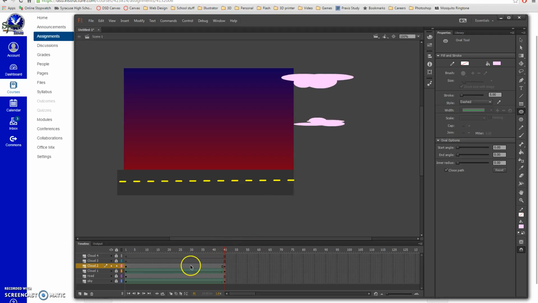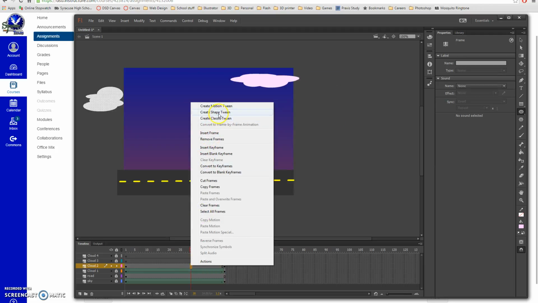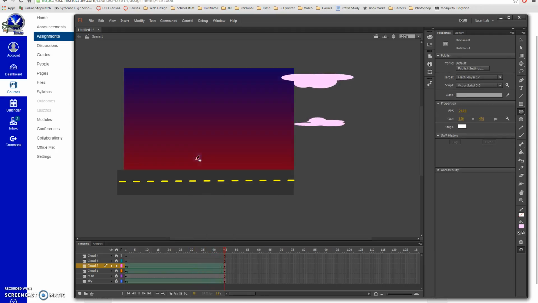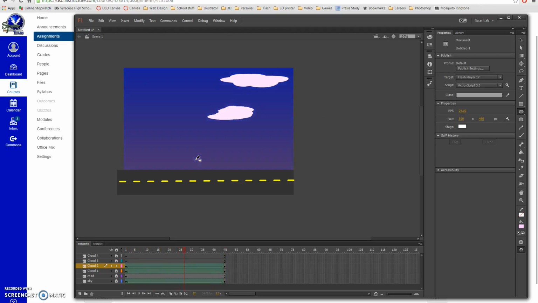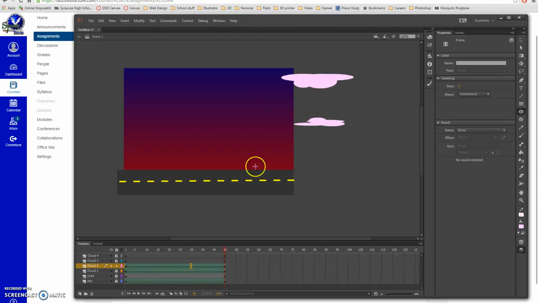And that's good enough for me. So then I'll right-click, create a shape tween. Now they should animate across the screen, changing color and shape as they go. Or for you, perhaps just changing to a different shape. Go ahead and lock the cloud layer, and the next ones we're going to do are going to be different.